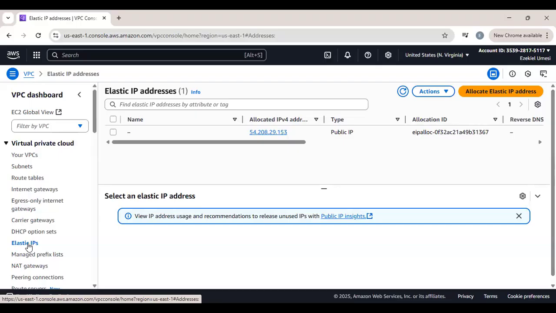You need an elastic IP address because it is what will be attached. It's a static IP address that should be attached to the NAT gateway. Once it's attached to the NAT gateway, it enables the NAT gateway to access stuff on the internet.